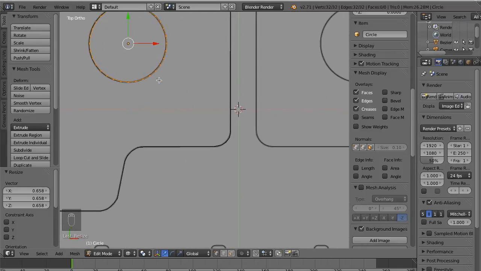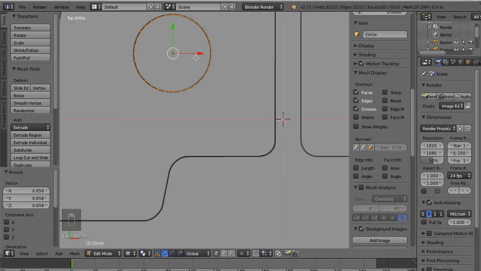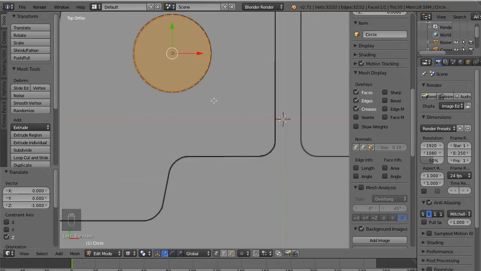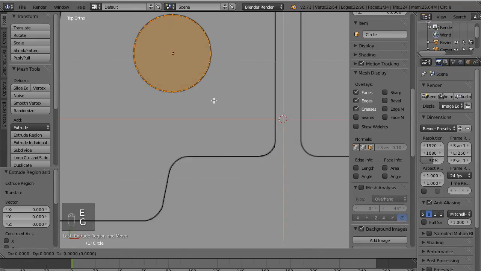So let's zoom in, see if we can get it exactly where it needs to be. It's actually pretty close. Now we need to give it a face, so F for face. Now we're going to move it down below our original mesh because this is going to cut through that mesh. So G, Z, -1. Now we're going to extrude it, so E, hit Enter, then G, Z, 2.